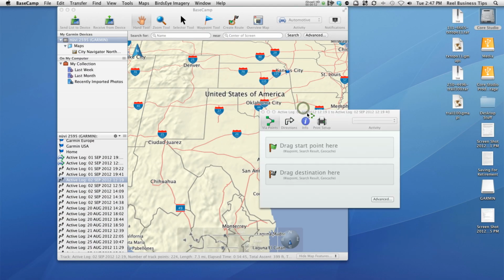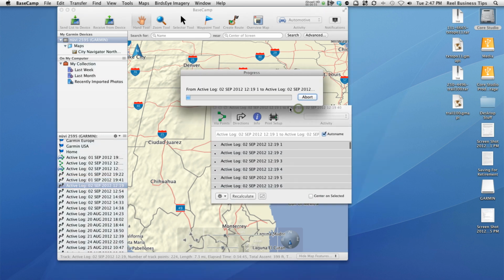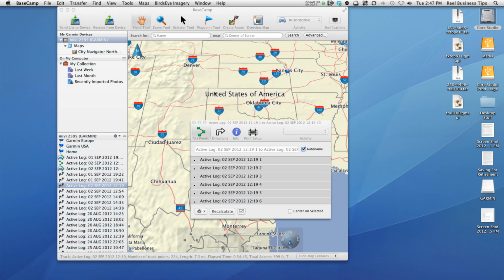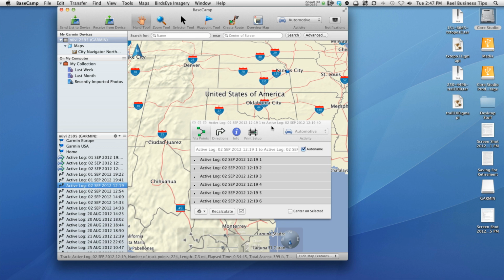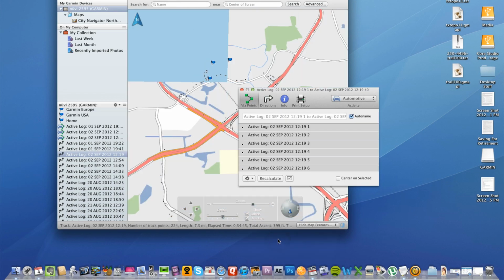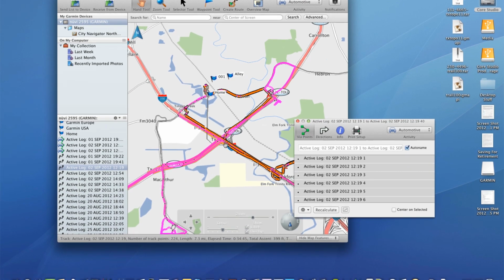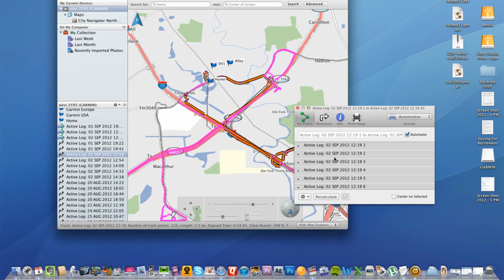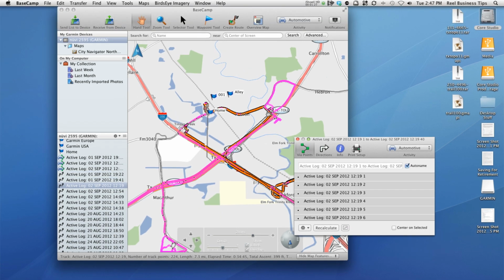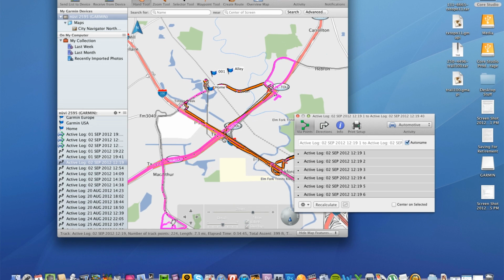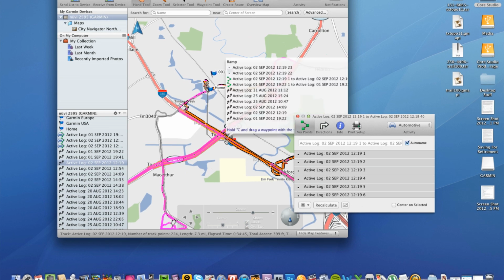Okay, click OK. And there you go. See, it's creating a route from your track. Go ahead and choose Show Selected on Map. And there you go. Now it's currently showing us our active track log for that day, for September 2nd, and it's showing us where we went, and it's automatically created a route for us based on those small little breadcrumbs or that track log for that day. It's as easy as that.